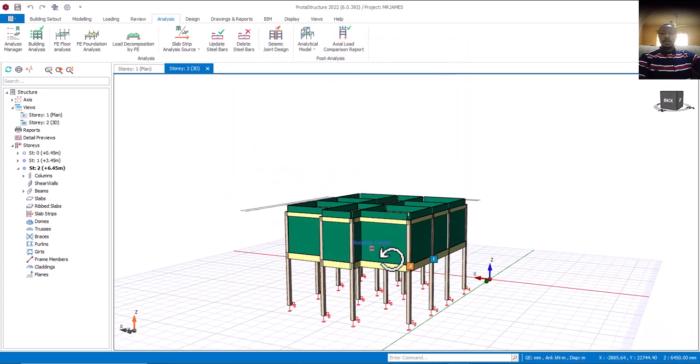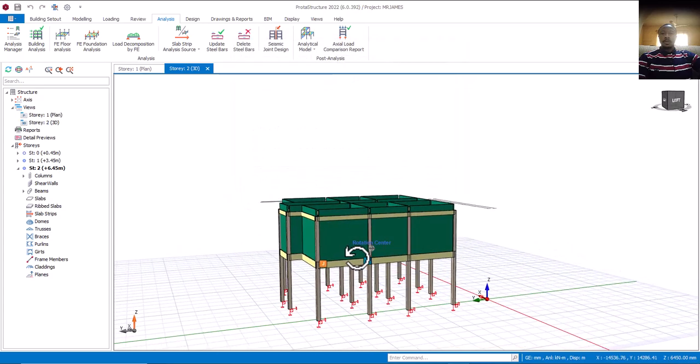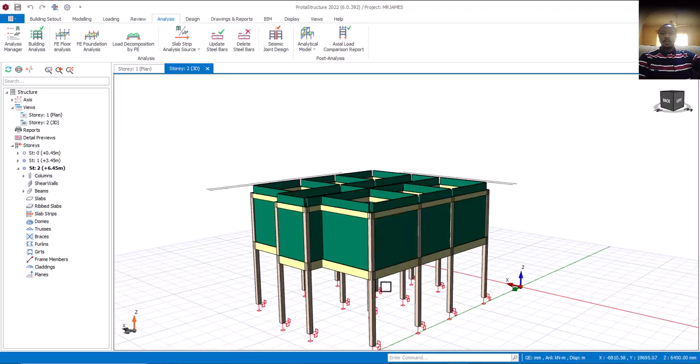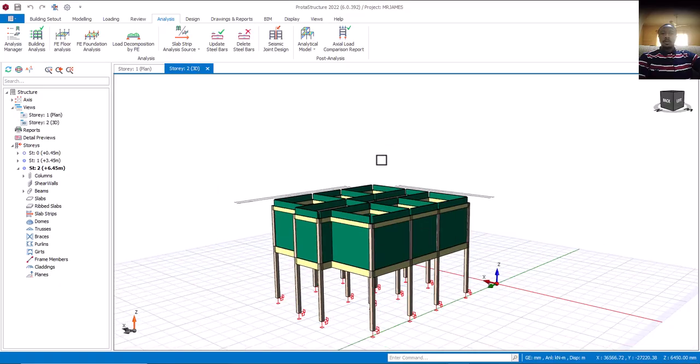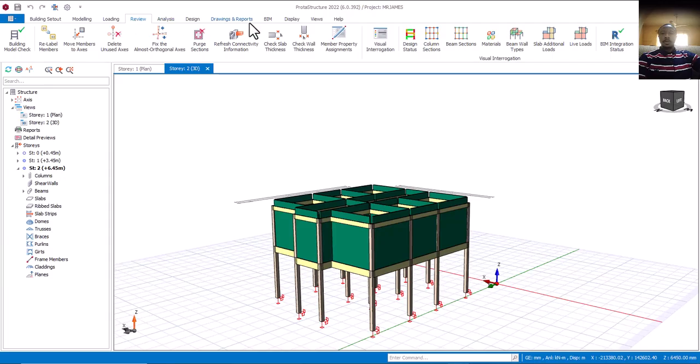Now, the moment you are done with all your analysis and design, all that we have done in this stage 3, the next thing is to come to your review. This is PROTASTRUCTURE 2022. You come to your review and click on design.